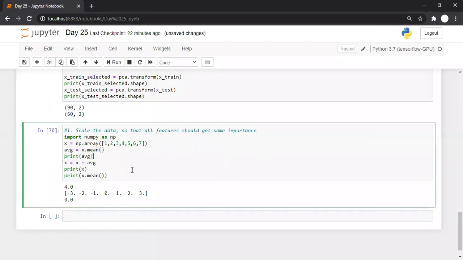Okay, thank you. So this was the array, and the average of the array was 4. What we did was calculate the average of the array and subtract that average from every element. The elements which are less than the average become negative, and the elements which are above the average become positive. If I take the average of all the elements, it becomes 0. This process is called standardization.